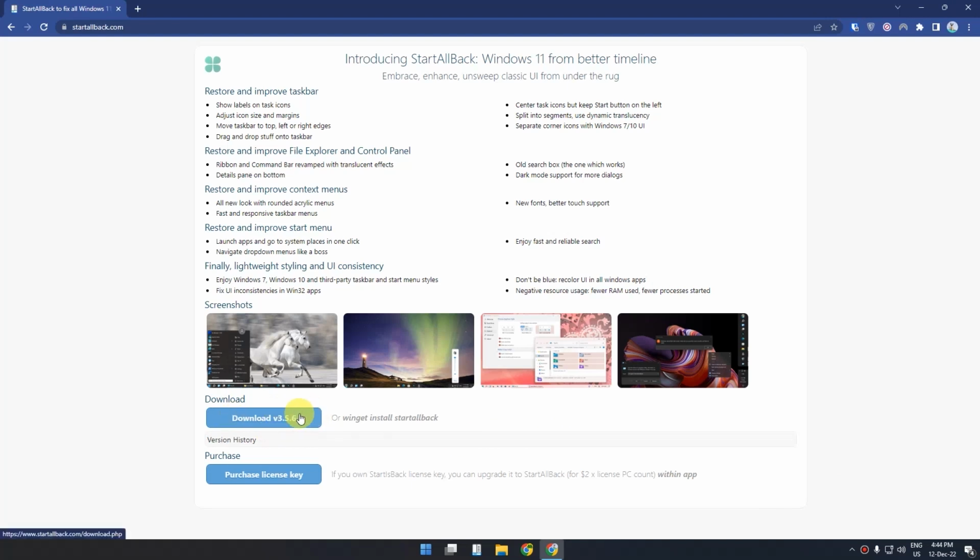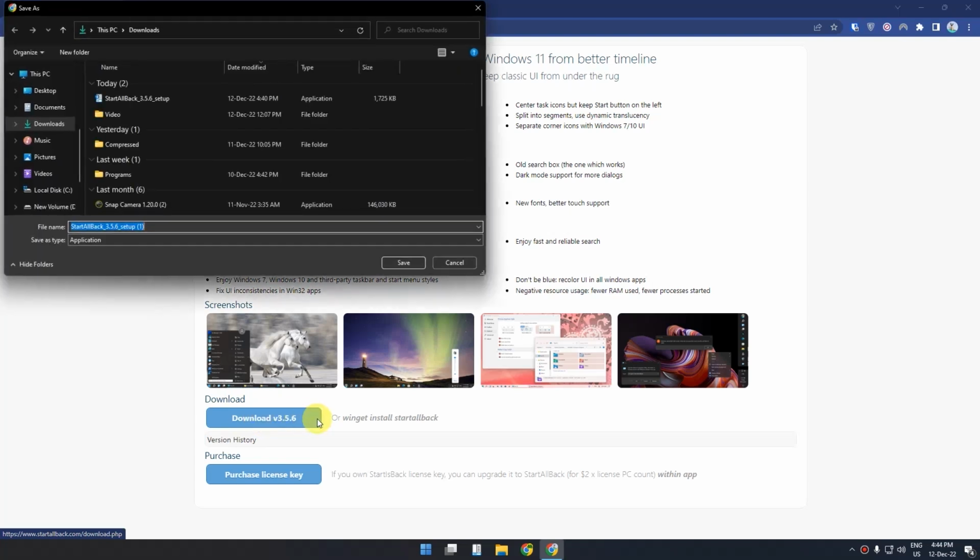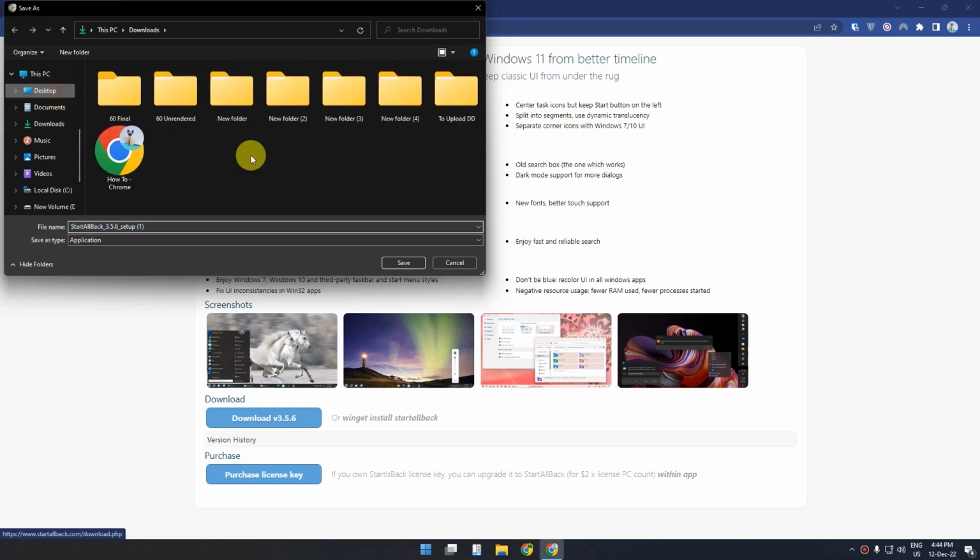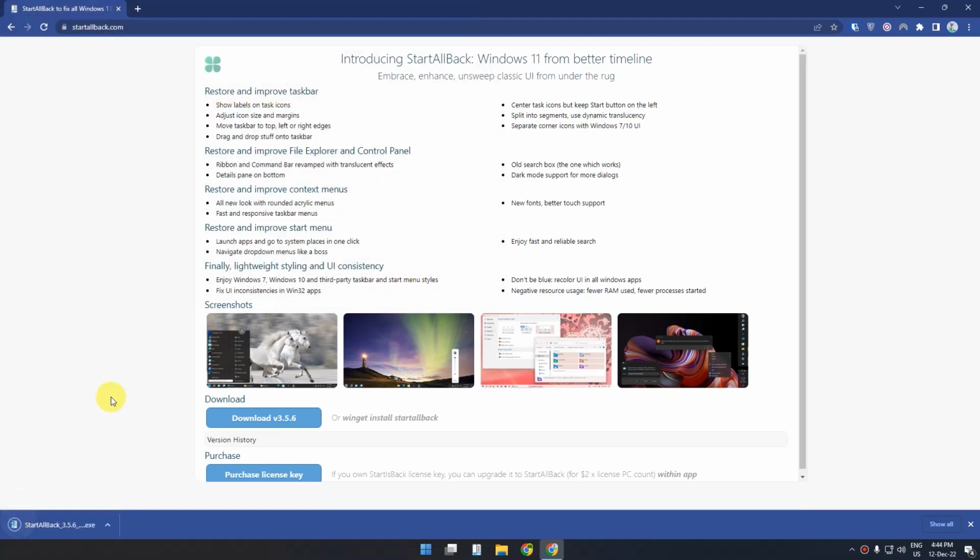So I will simply download this. It might be different for you. So just simply download this one. Then just simply save to a location. Then as you can see, the download size is pretty small. So after downloading is completed, just simply click on the application.